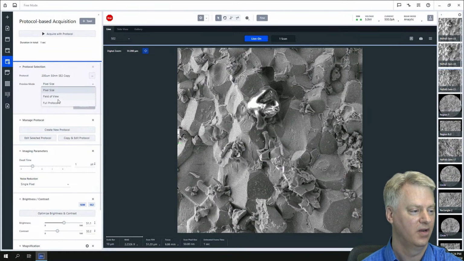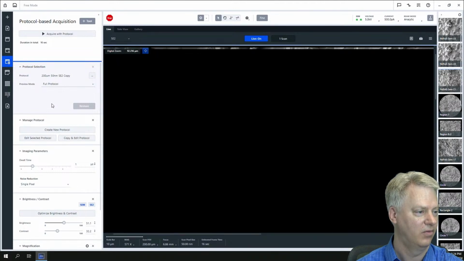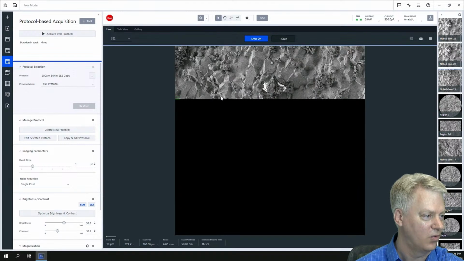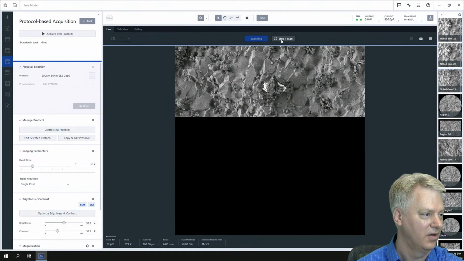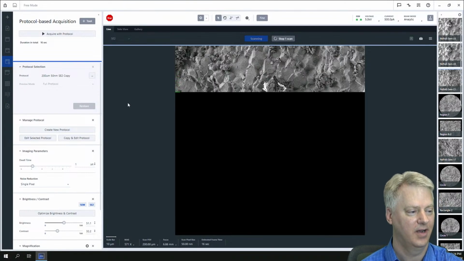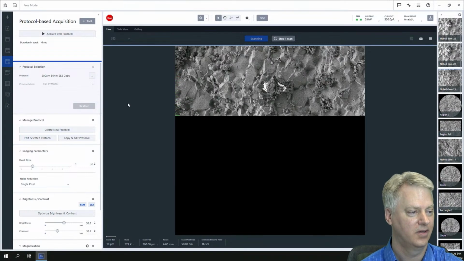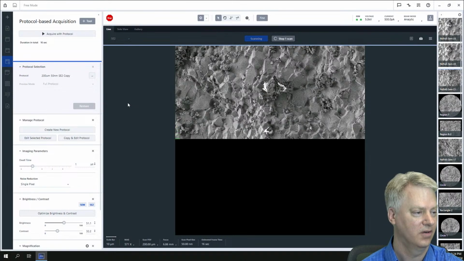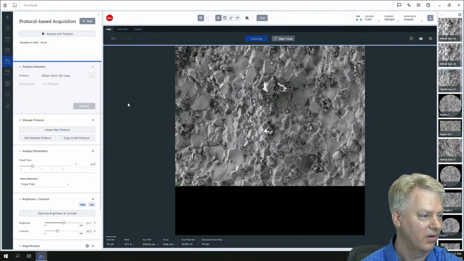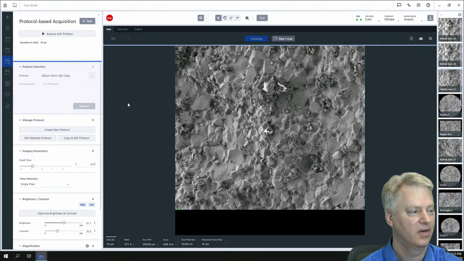It's zoomed in quite a bit, and it does not have the full field of view, whereas if I switch it to the full protocol, we can see, I'm going to zoom out here, that it's quite a bit larger. And if I do a single scan, this is what each tile is going to look like during the acquisition when I use this particular protocol, which has 200 micron with 20 nanometer, excuse me, resolution.